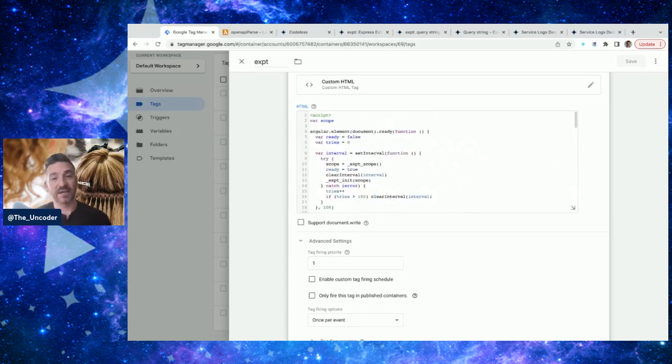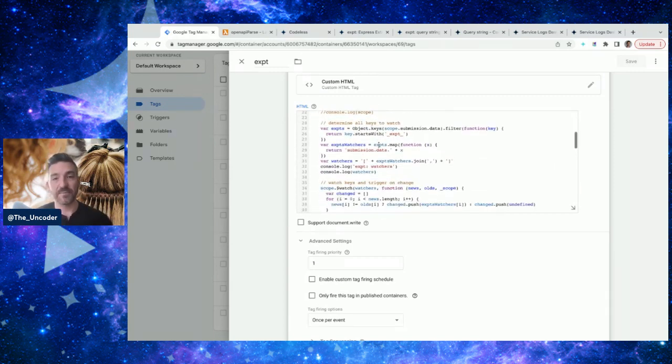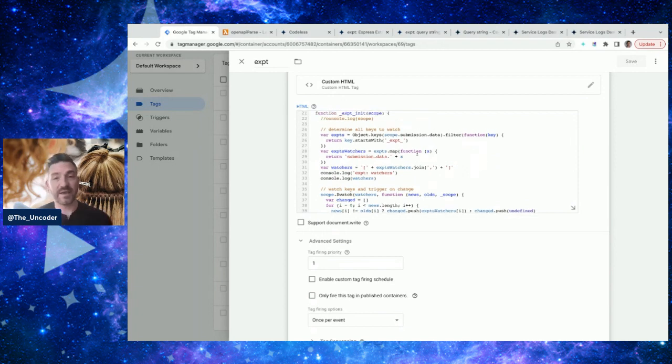So that's what it does. It goes through and it makes sure your module is ready to go. And then it initializes itself. And what it's doing here is it's convention based.